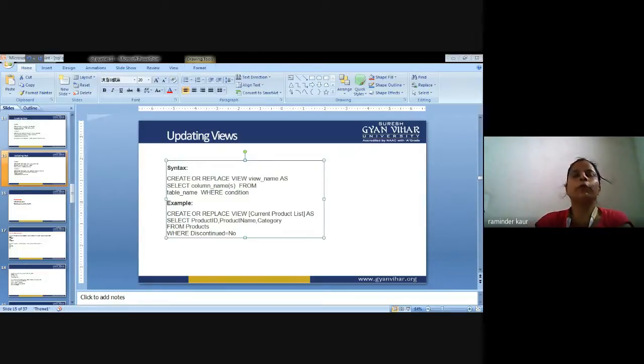Just write down a few important points about the view statement. SQL create view. In SQL, a view is a virtual table based on the result set of an SQL statement. It contains rows and columns just like a real table. The fields in the view are fields from one or more real tables in the database. You can add SQL statements and functions to a view and present the data as if it were coming from one single table. The syntax is already given to you. You can have a look at the syntax here.